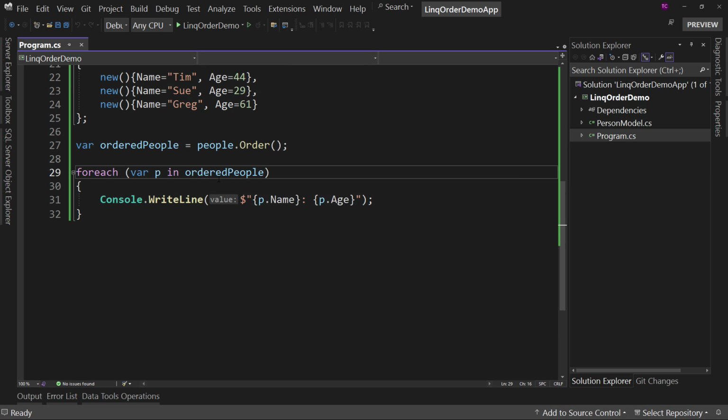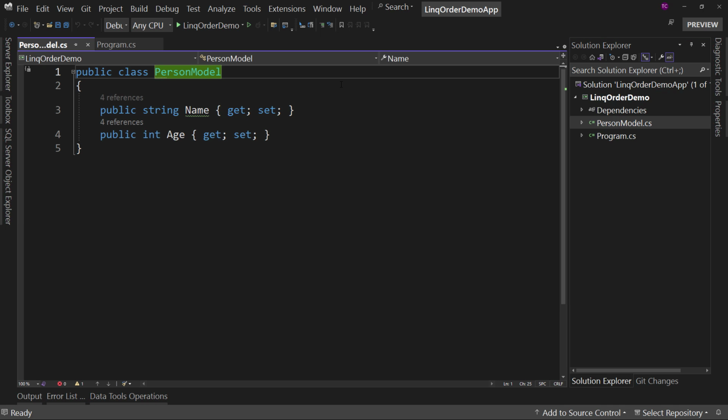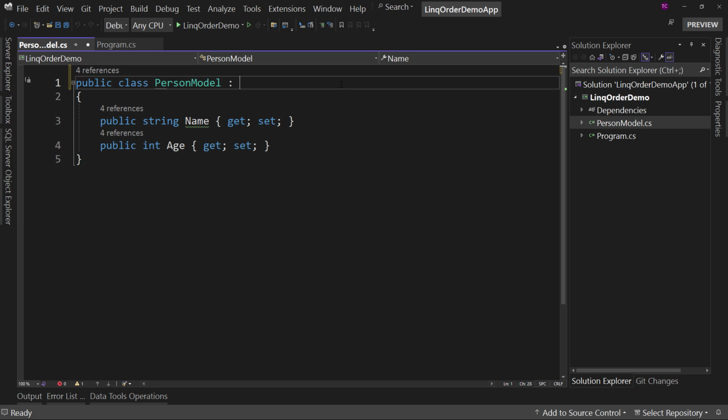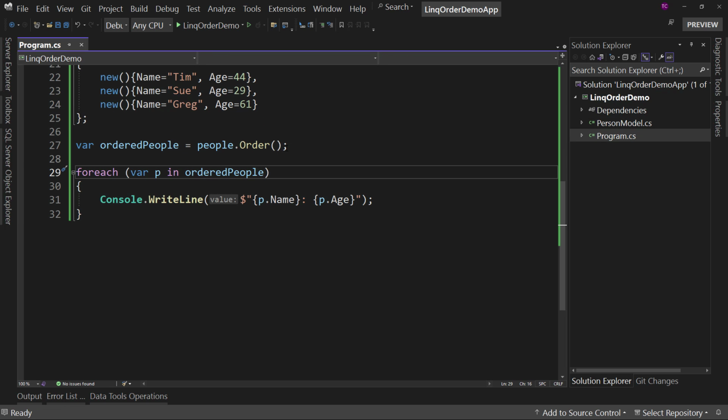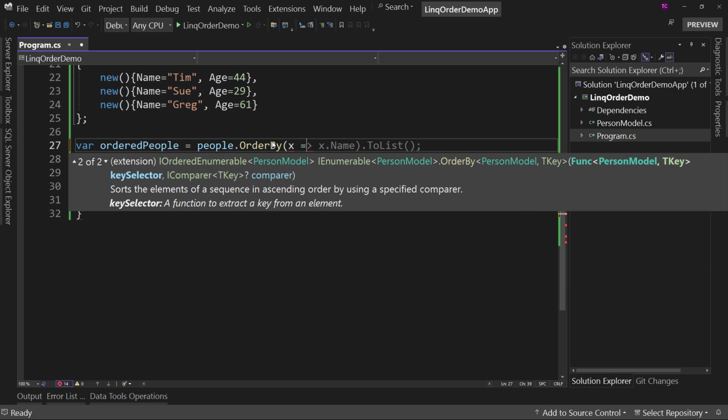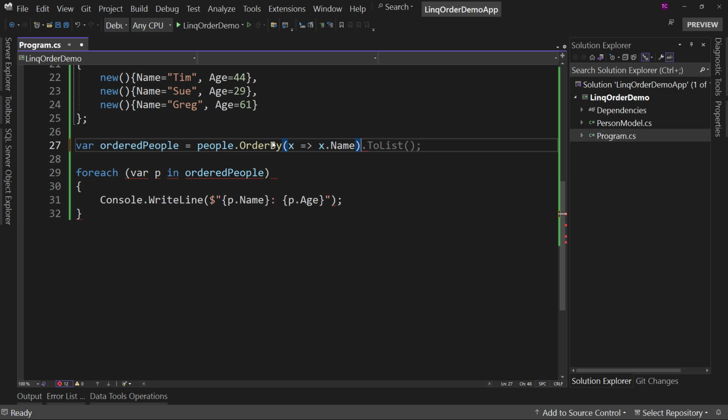So that's where you have a choice. You can either go into your person model and say, you know what, we do have a way to compare these objects. We'd say IComparable PersonModel, and then we'd implement that. And we'd do things like implementing the CompareTo and the greater than, the less than, the greater than or equal to, and less than or equal to, and override those values. But that's a lot of work when it might be name or it might be age, depending on how you want to order things. And that's where we come back to, well, we don't have to use Order. We can use OrderBy and say, there's our x and we're going to say x.Name like so.